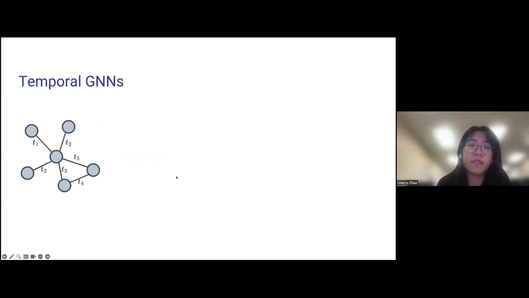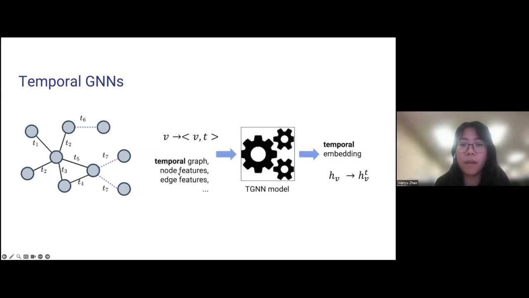So now we have an idea of static GNNs. Let's talk about temporal GNNs. In temporal GNNs, new edges are created through time. For example, here, an edge is created at time t6, and next, two edges are created at time 7. Input is typically a continuous time graph with a list of temporal edges as the graph structure. And the output becomes the temporal embeddings for graph nodes.